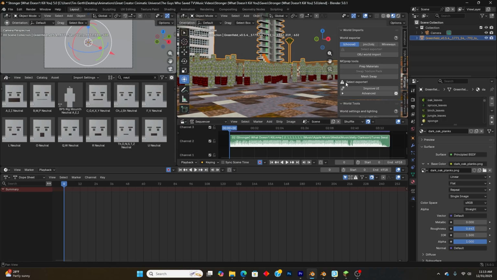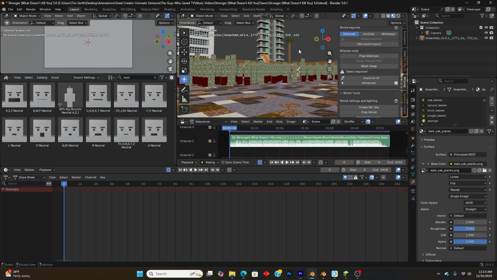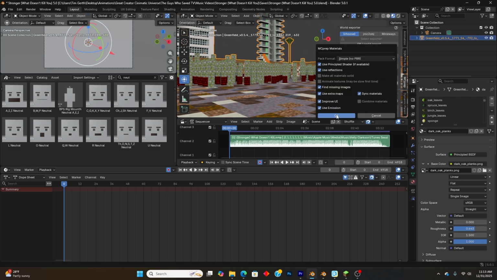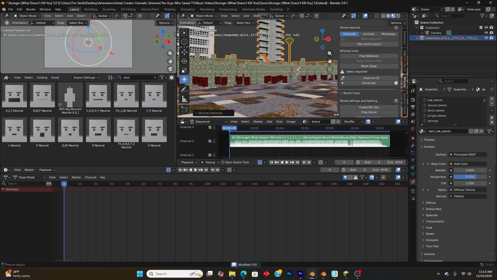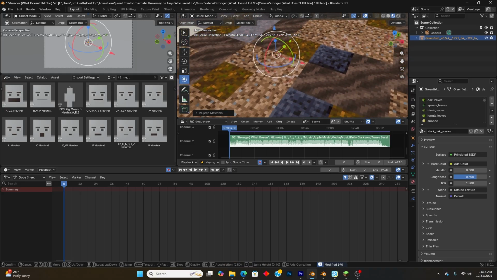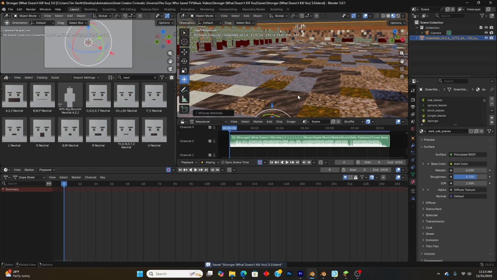Now, this is an add-on, and I can link a better tutorial on how to use it, but there's a bunch of options here. What you want to do is make sure your world is selected, so like this isn't selected, this is selected. Orange highlight. You want to hit Prep Materials. These default options are good, so I hit OK. Boom. Look at that. You hide that, and all your textures look like they're ripped straight out of Minecraft.